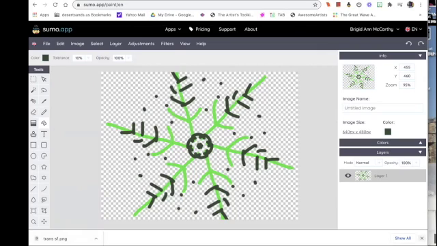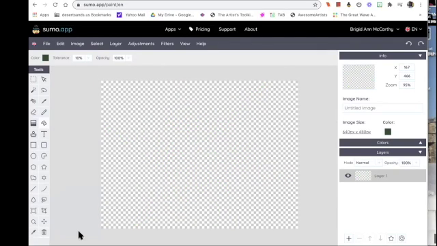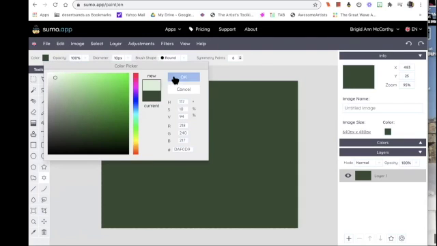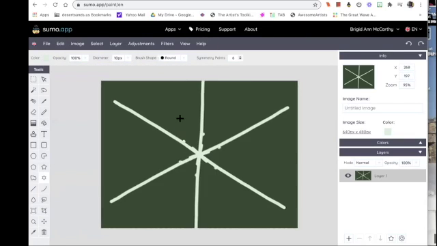So let's say I'm going to throw this in the trash, and I want to start fresh. I'm going to go here and make this. If I start to do my symmetry tool with that same color, it's not going to work. I have to go back up to the color, change the color, press OK, and then I can start working.